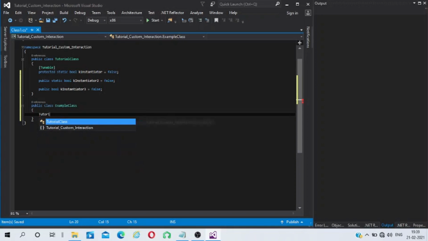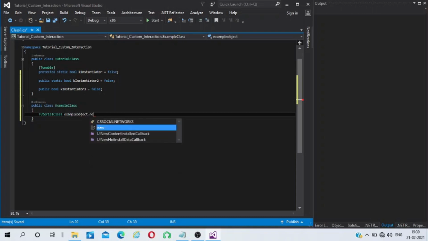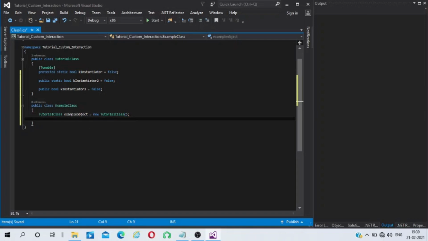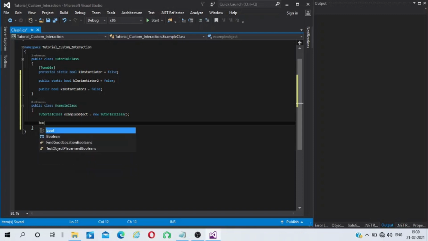Inside this ExampleClass, I'm going to create an object of TutorialClass. TutorialClass exampleObject = new TutorialClass(). exampleObject is now an object of TutorialClass. Now we're going to create a method called Example. So bool Example().